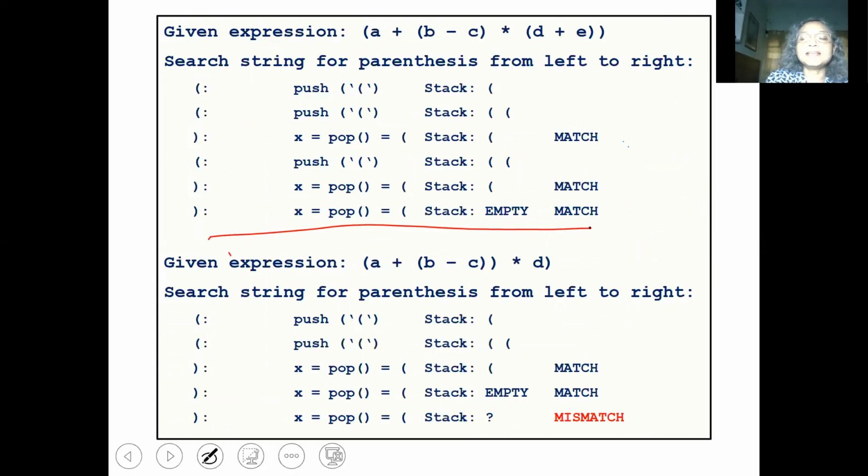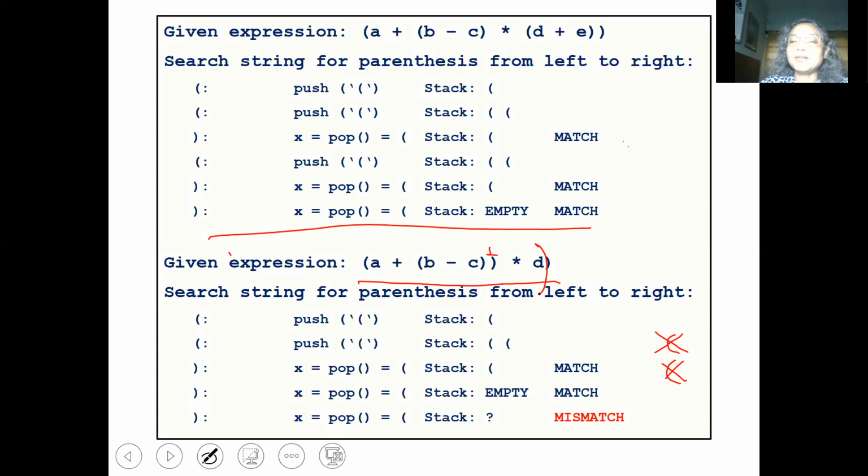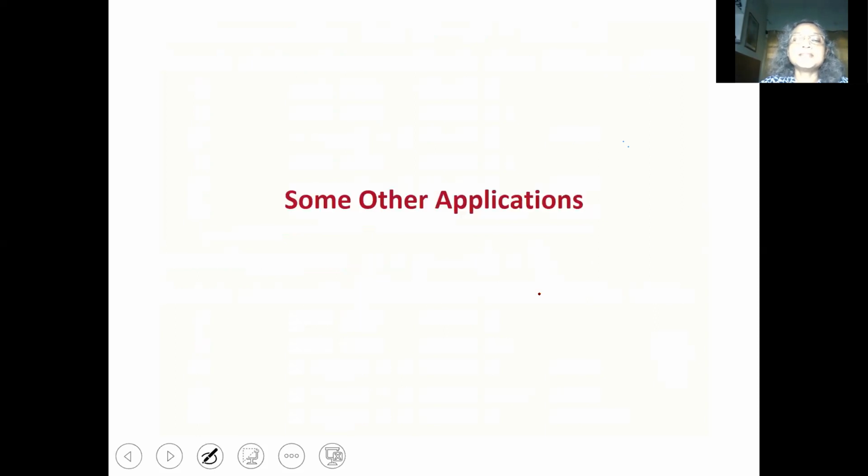Now, let us look at another expression, this. When we do this expression, we first have a left bracket, we put it into the stack, then another left bracket, put it into the stack, then a right bracket, we remove from the stack, we are happy. Another right bracket, we remove from the stack, the stack becomes empty. We get another right bracket, and therefore there's a mismatch. So this parenthesis matching of one or more types of parentheses we can do with a stack.